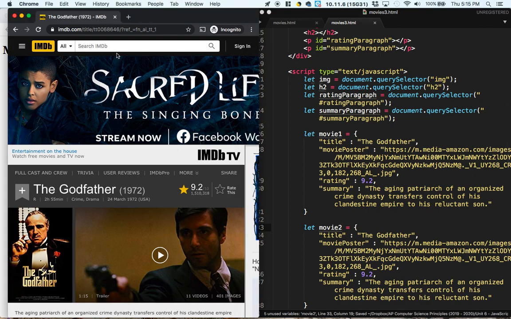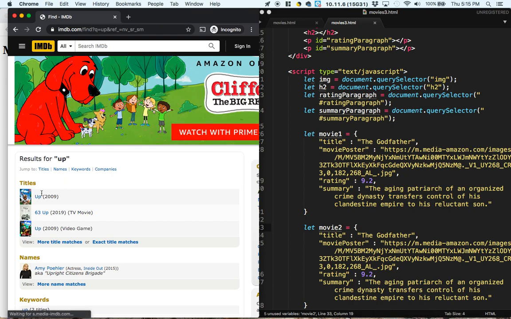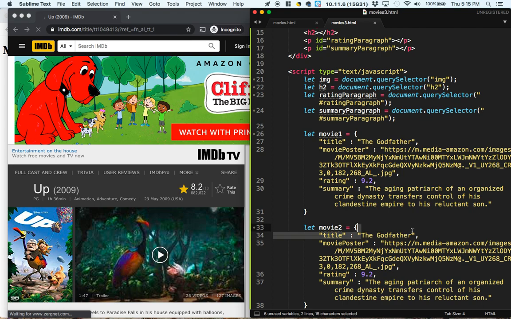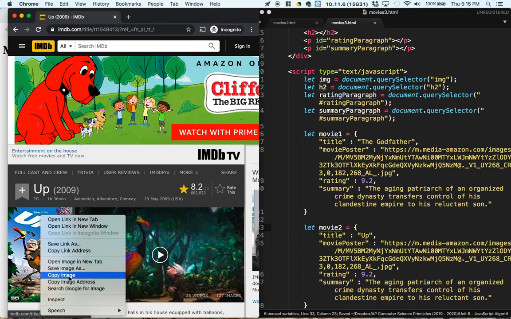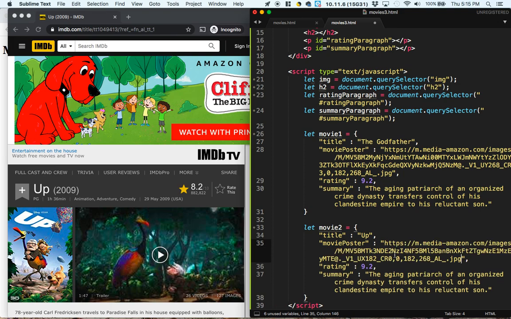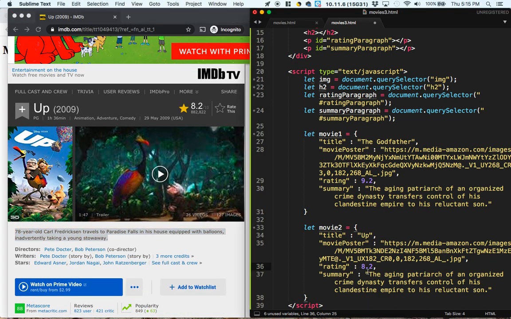So one of my favorite movies is Up. So let's search that one up. All right. So for Up, and of course you're free to use movies of your choice. So we have Up here. The movie poster is also going to switch. So let's copy the image address. So let's change that to this image address. The rating is a little lower, sadly, on Up. It's an 8.2. And then the summary text is right here. So we can put that summary text right there.